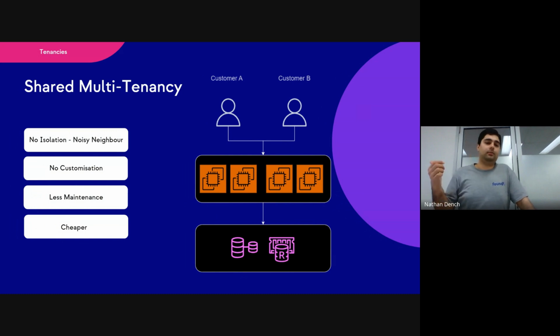It's less maintenance. So you maintain one application, one schema, basically. And it's a hell of a lot cheaper because you then distribute your processing power across all your customers.